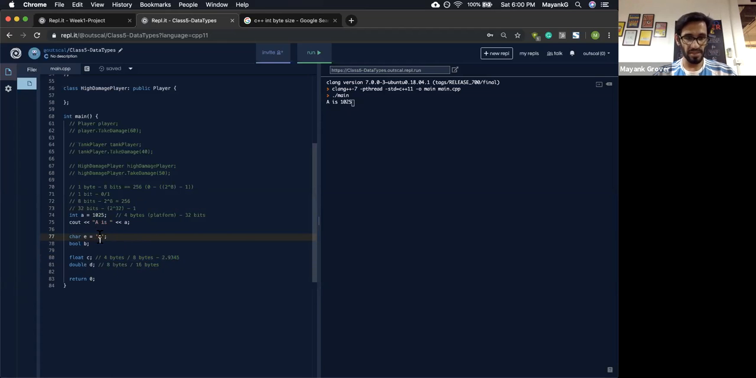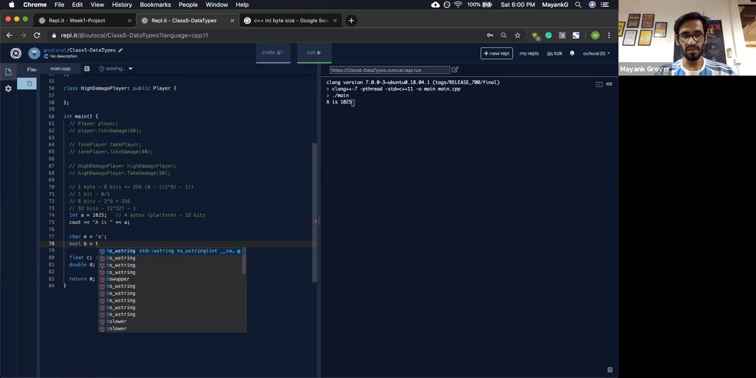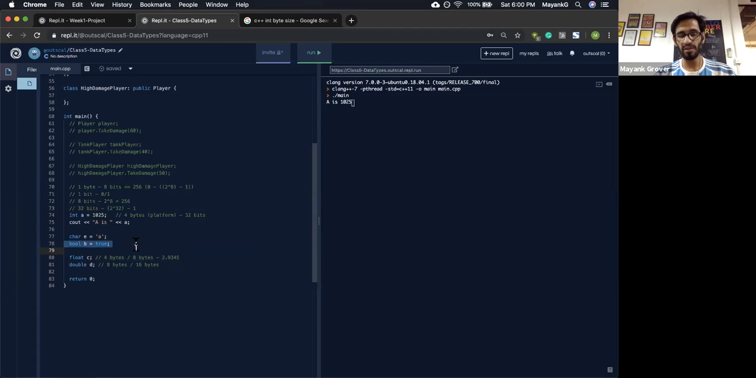Character, as its name suggests, is usually for storing a single character, and Boolean again for storing something like a true or a false, right? So typically, when you think about it, sorry, give me 1 second, guys.